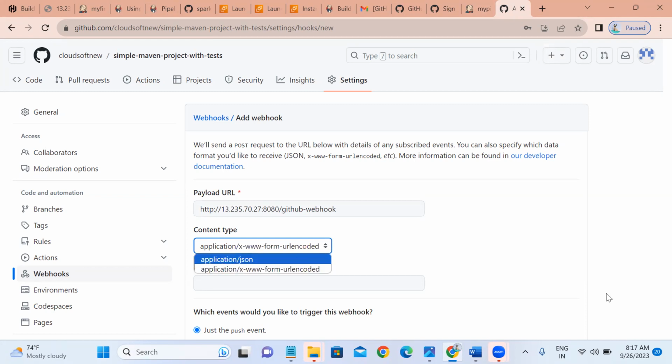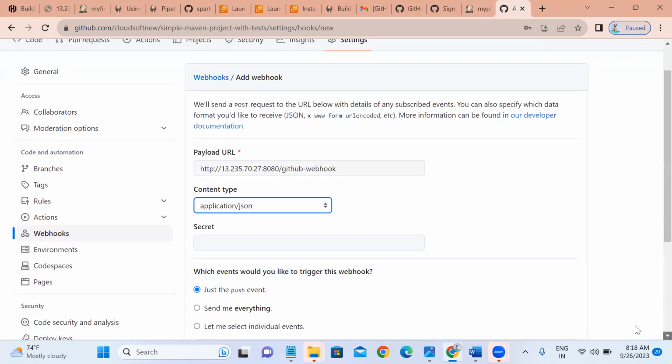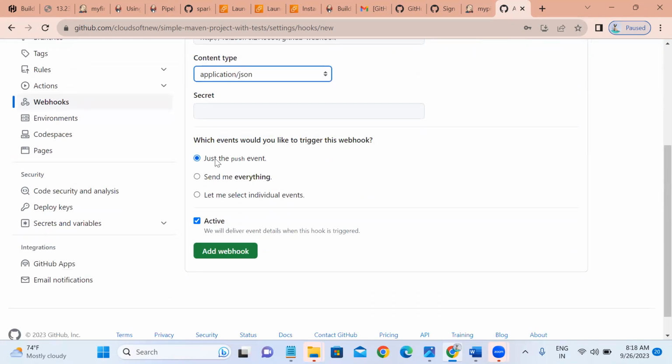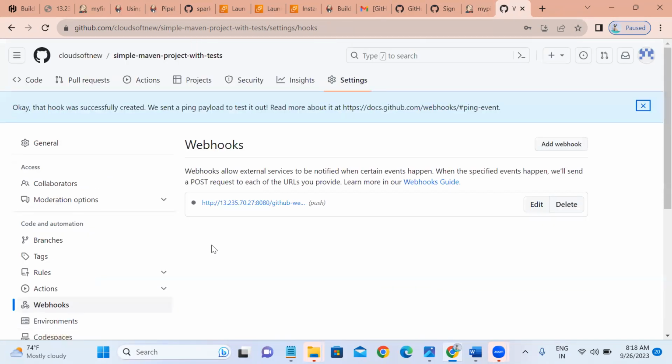No need of a secret, but for security purposes we can add a secret also. And for which events it needs to trigger: for the push. If any push comes, I'm going to trigger. Otherwise, for everything, it will unnecessarily run the jobs. For the push event, in real time it's recommended. Otherwise, choose your individual events also. As of now, we have a webhook.